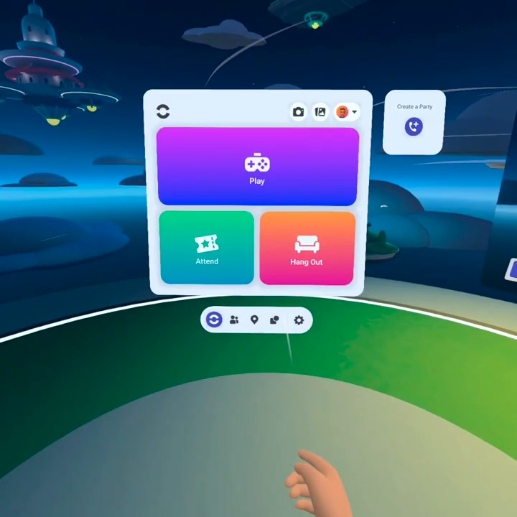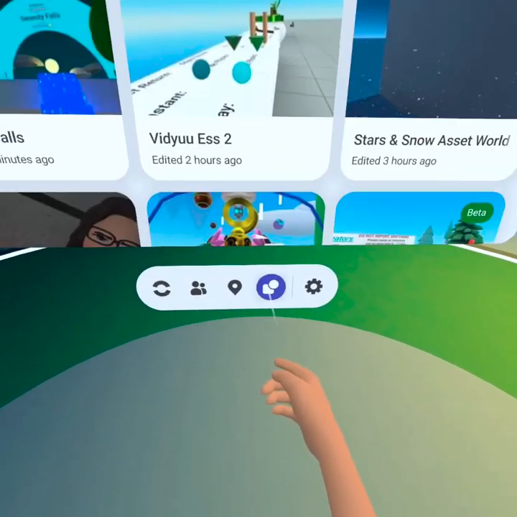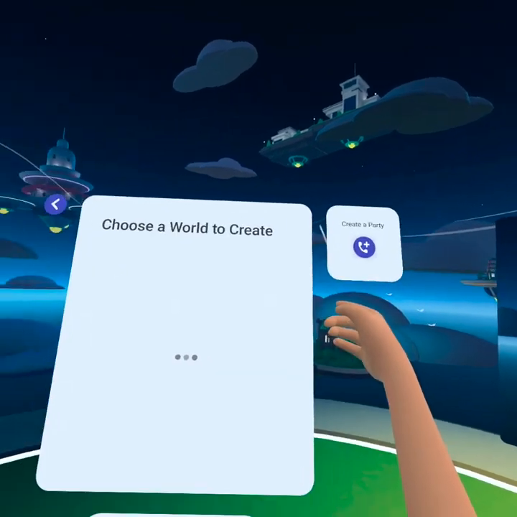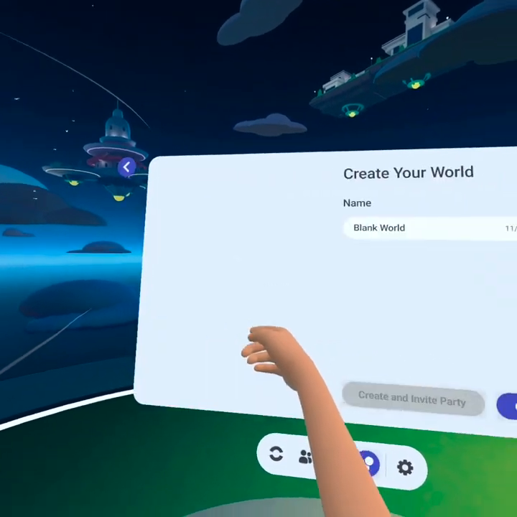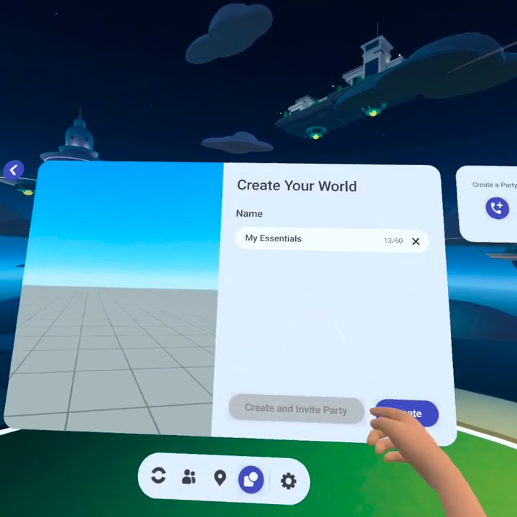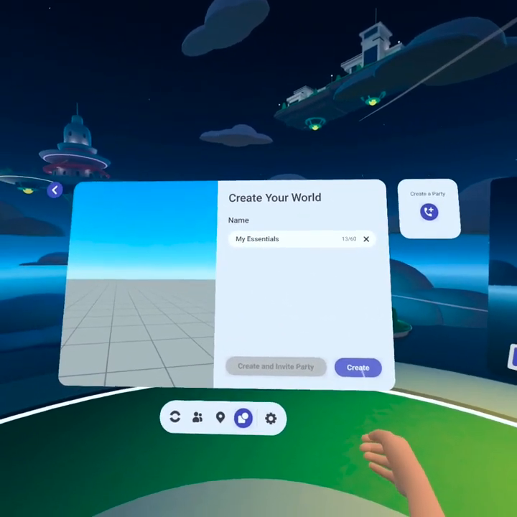And once you are added as a collaborator, you're going to go ahead and open up your menu. From your menu, you're going to click on the Create tab. I then recommend going to New World and starting with a blank world. So this is the one in the top left. We'll go ahead and click Create My Essentials, and you can imagine creating your own customized essentials bundle.